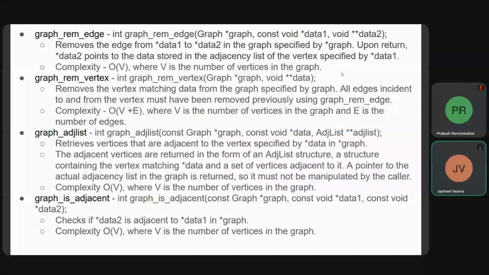Then graph is adjacent checks whether what pointer data 2 is pointing at is adjacent to what pointer data 1 is pointing at in the graph, with the complexity of big O of V.